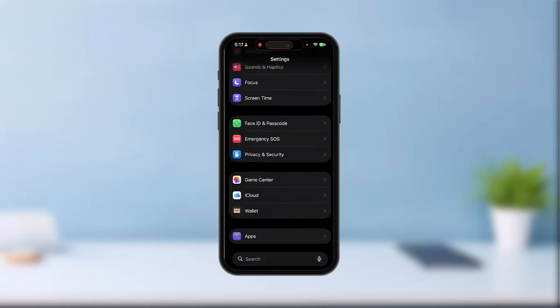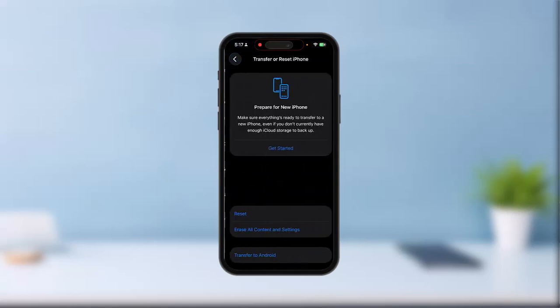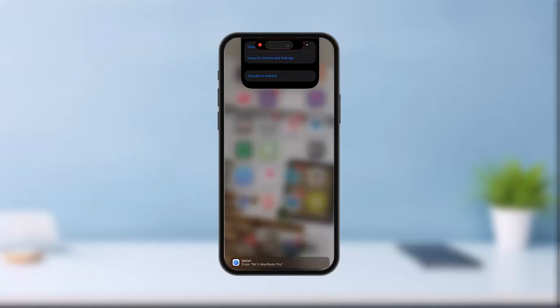And the final step you want to follow is head straight into general settings, head into transfer or reset iPhone, click on reset and reset network settings.